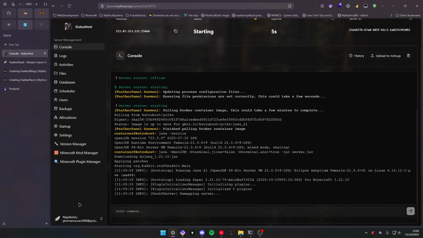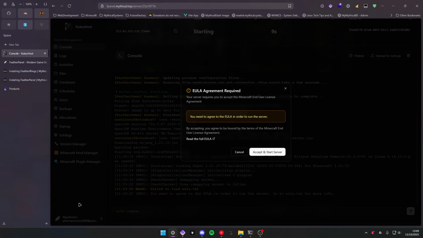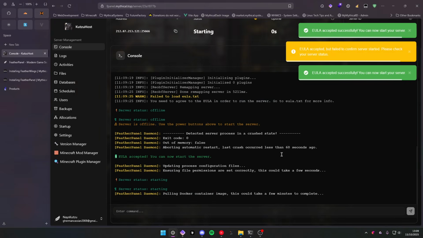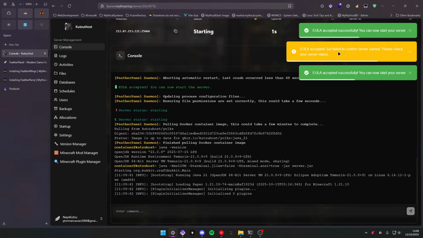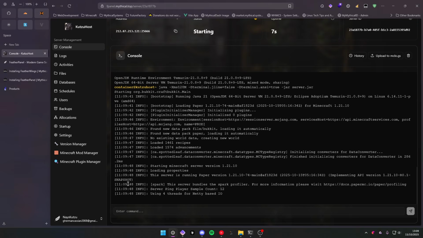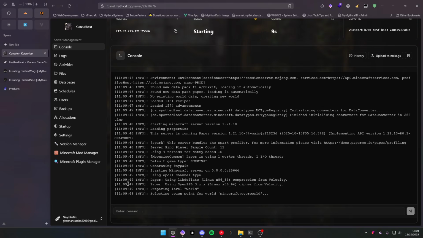And in 3, 2, 1, it's going to show the EULA agreement that FeatherPanel has. It looks better in FeatherPanel than in Pterodactyl. Of course, you have to read the full EULA and you can accept it. This is a small issue. It might say it failed to confirm that the server has started, even though the EULA was confirmed. And as you can see, boom, we have EULAs.